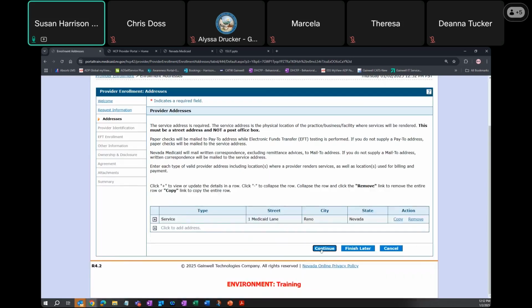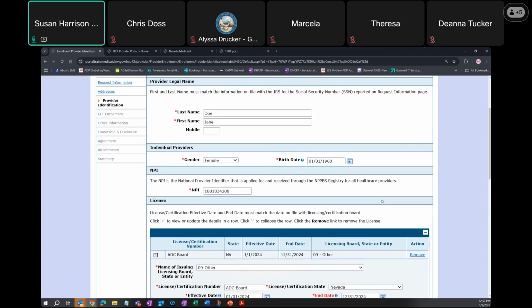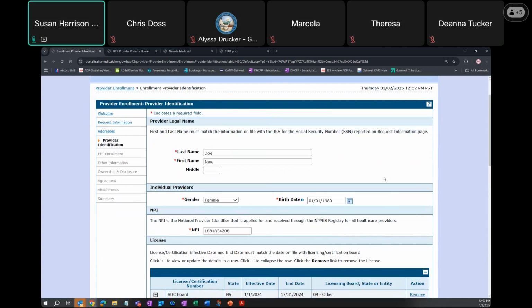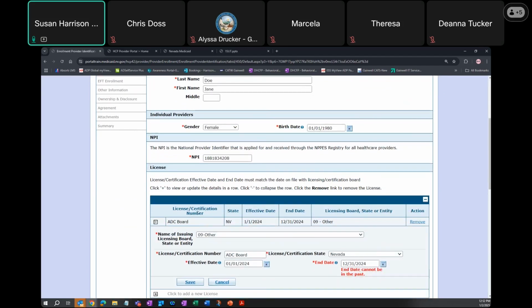And then you'll enter in your addresses as appropriate. So this is not a change, this is all the same. On the provider identification page, you'll enter in the information as you would have before for your individuals. And then here under the licensing section is where you're going to enter their board information. So their alcohol and drug board license details.